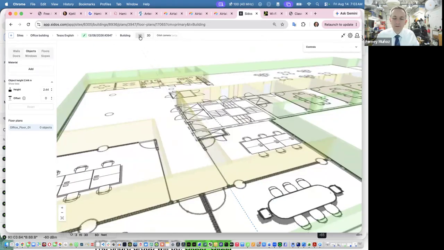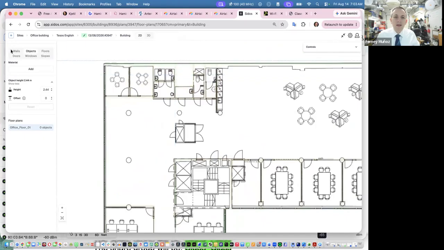Okay, let me go back to 2D. And I am on the objects, the object in here. See the list of attenuation materials?